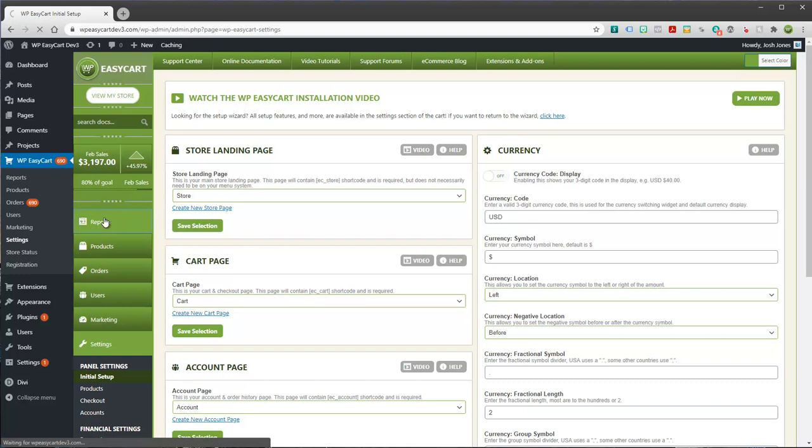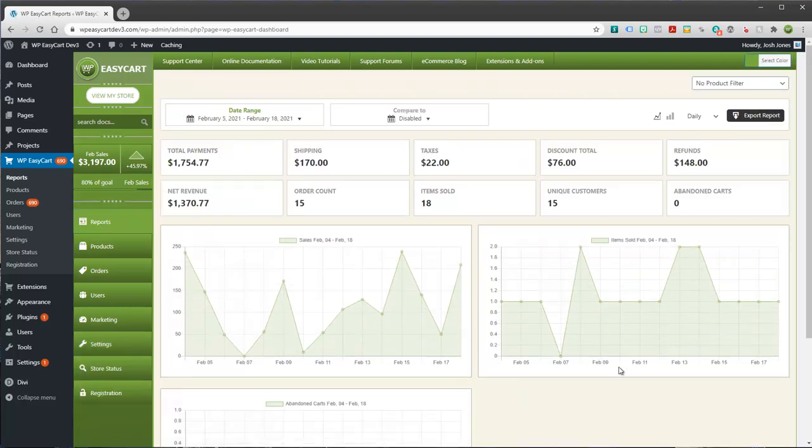The other main reporting area is our reports feature here. Now this section has been completely redone in version 5. And so let's take a look. Right off the bat when you click on it, you'll notice it pulls in by default about 14 days or 2 weeks worth of data.